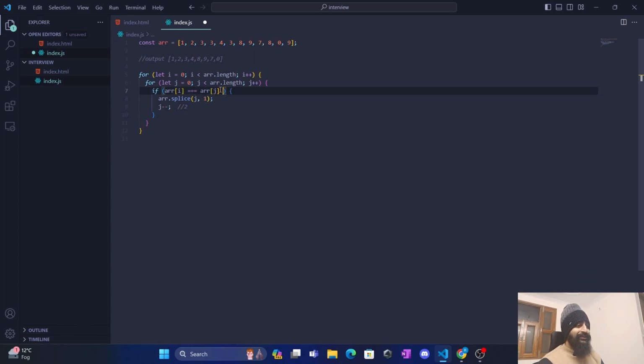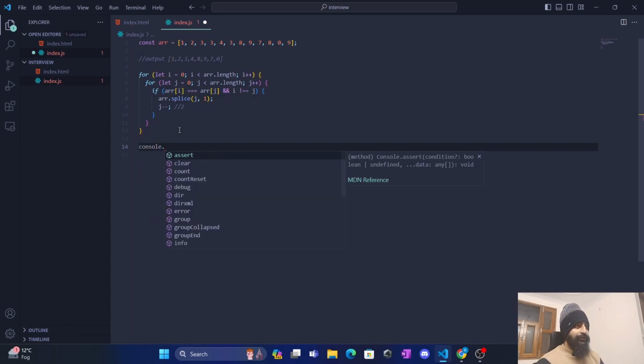And one more thing is that we don't want to compare the same index element. If i equals 0 and j equals 0, both indexes are the same and the elements would be the same. We don't want to remove that, right? So i should not be equal to j, which means we shouldn't compare that element to itself. Okay, and let's check the output of this array.